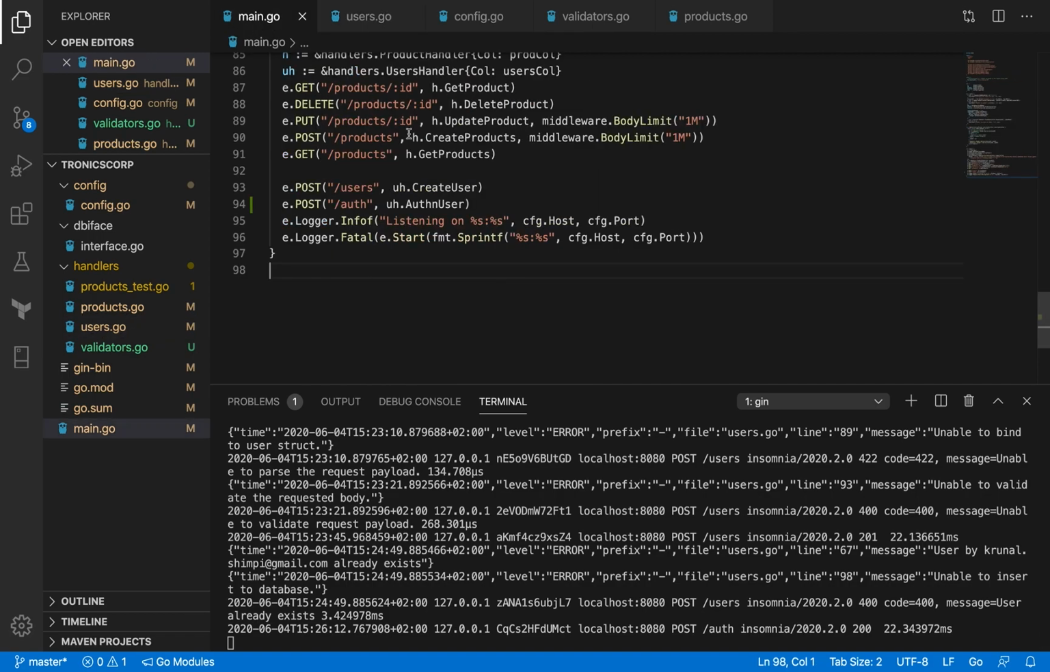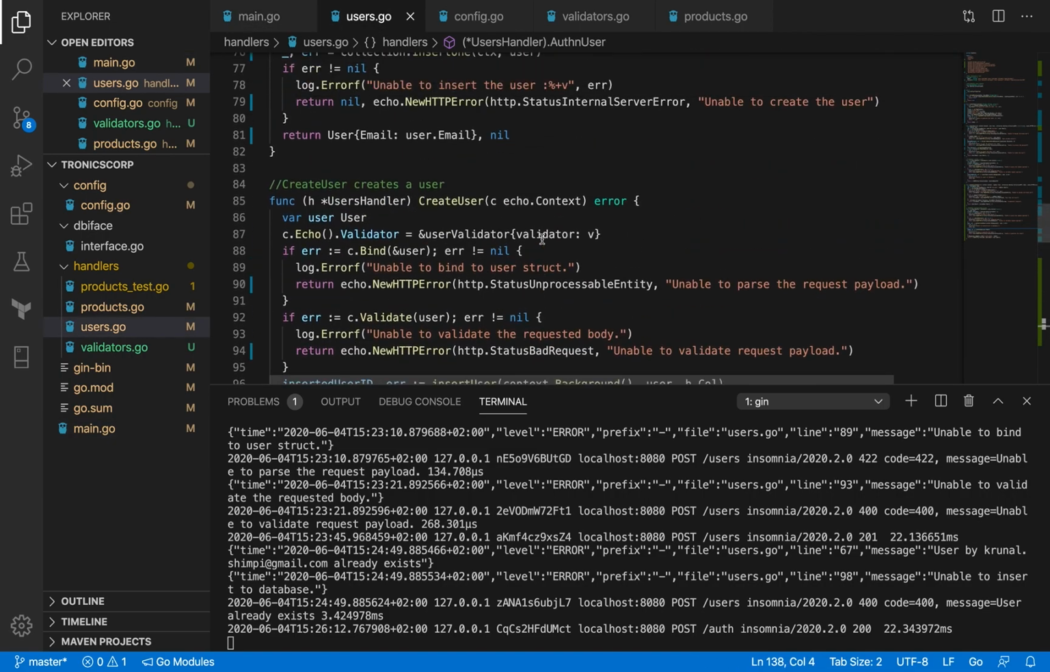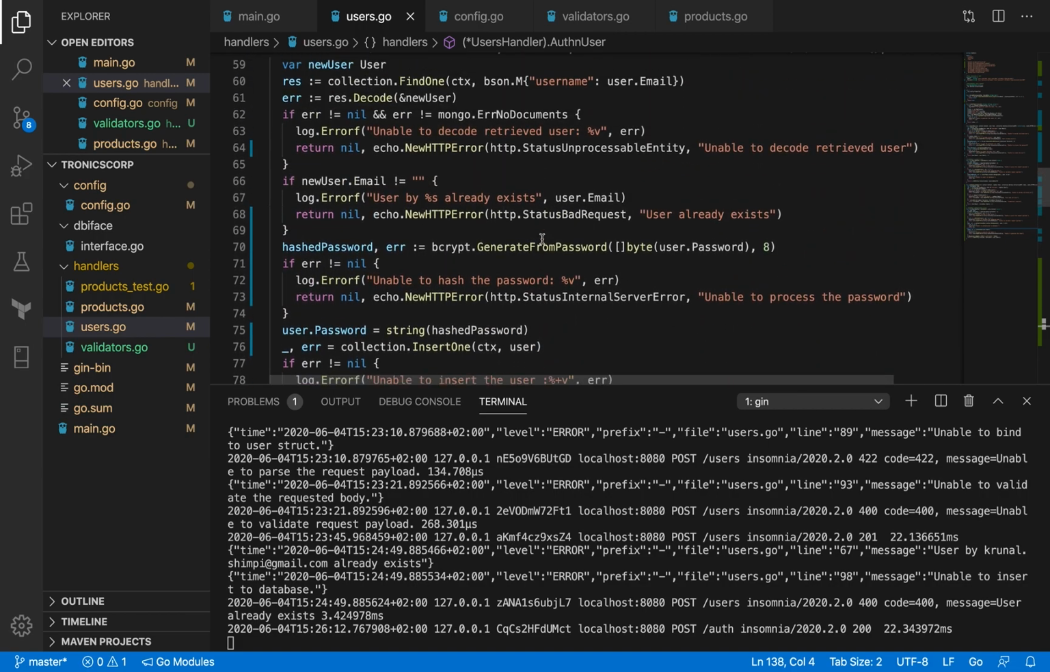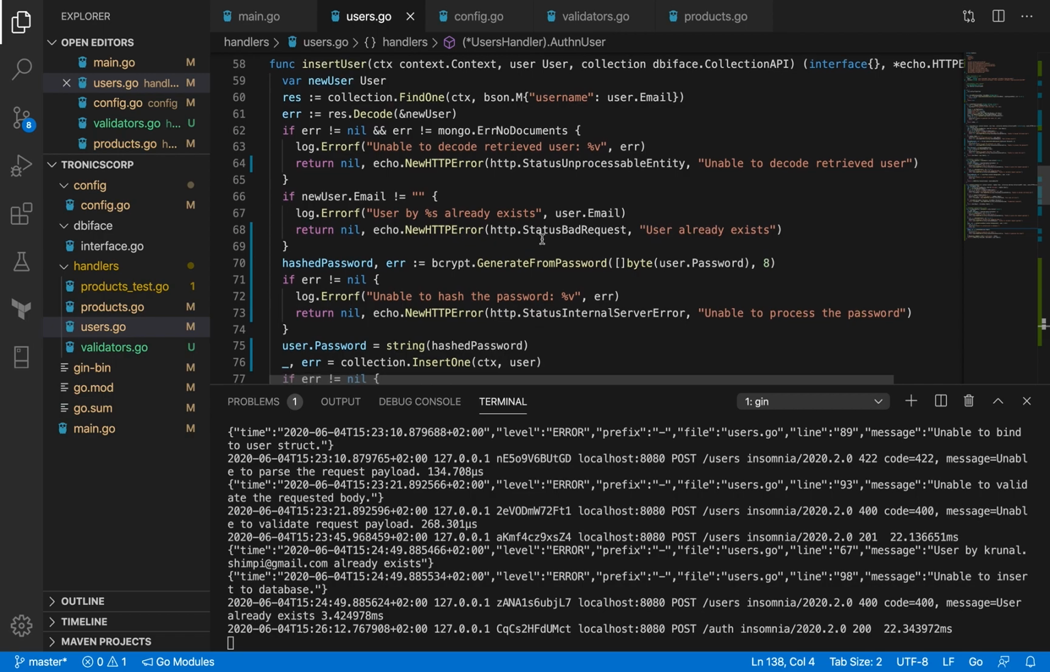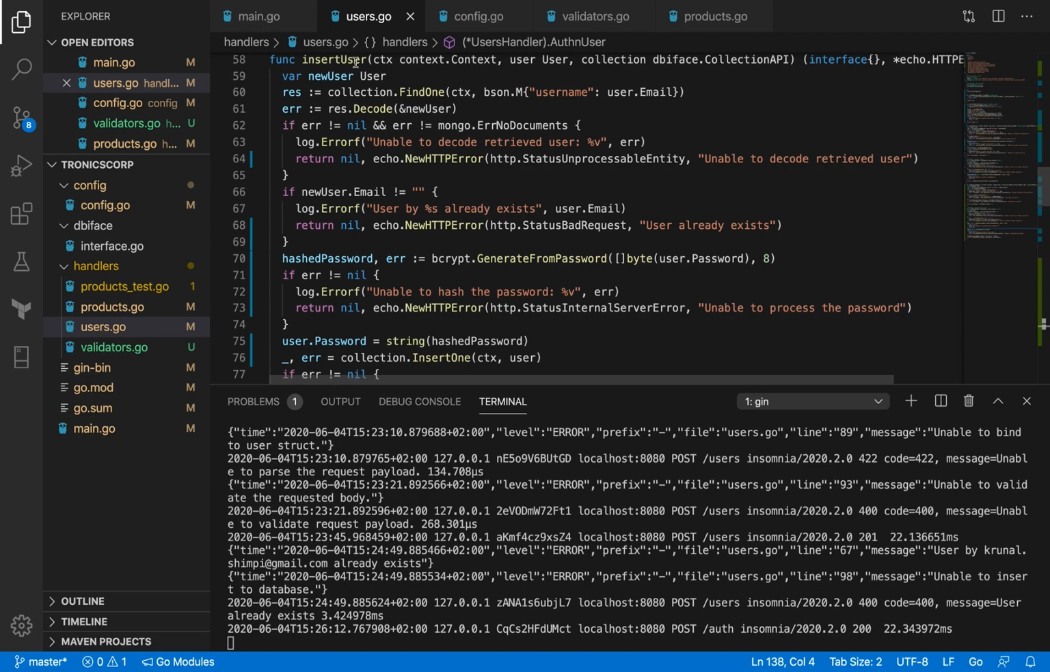So if you come back to main.go, I have a new endpoint that is auth. Okay, and it's in the same file that is users handler. I have a different handler now, authn user, authn for authentication. Okay, and I'll go over that function right now in just a bit. But before that, let me go over to the part where I am hashing the password. Okay, so previously when we were inserting the user into the database, we were storing the password in plain text. Okay, but now we have changed it and we are using the hash function.